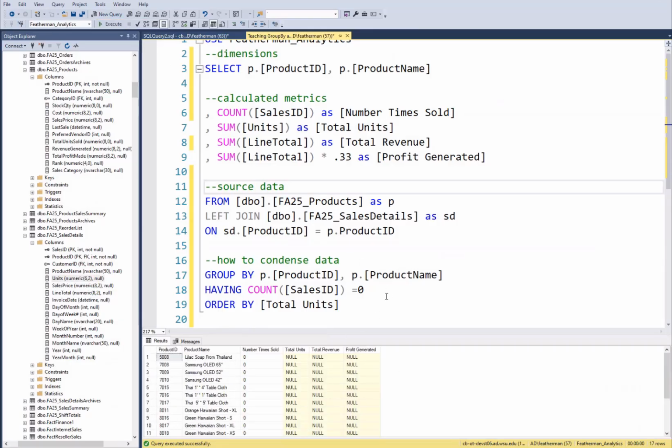All right, so that worked. So it's okay, we got to see a having, but get me all the products from the products table, whether they have a sale or not, and then let's go ahead and filter that down to where the count is 0.